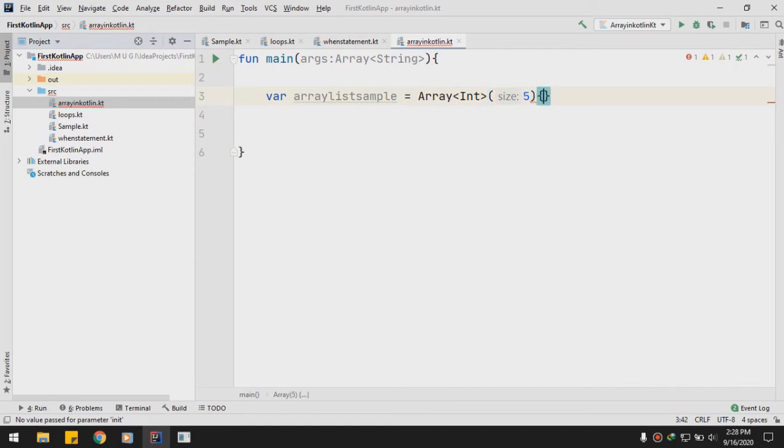After that, we're going to put an initial value for each element of the array. So what we basically did here is create an array, the array name is array list sample, we used the array function of Kotlin, and we gave it the size of 5. Meaning in array sample we have 5 elements because that is the size of our array. Each element has a value of 0.